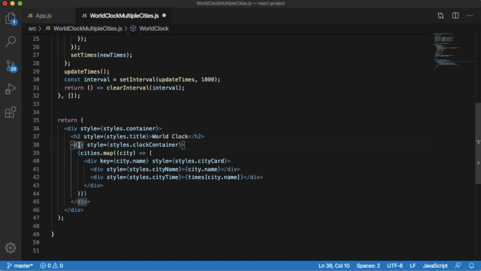Next we have defined another div to contain the individual clocks for each city and we have defined the style for this one by name clockContainer. Within this one we are going to make use of map and by using that we are going through the cities which we have defined. So this map function iterates over each city and creates a block with the city name and time within this one. So that completes our logic part.